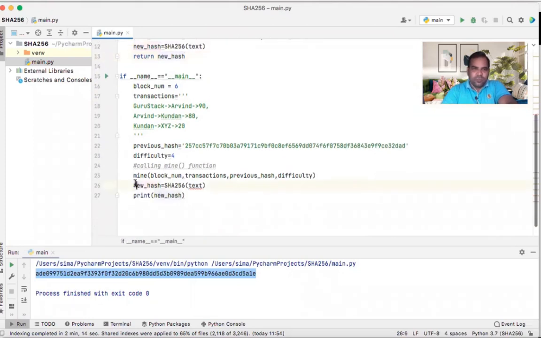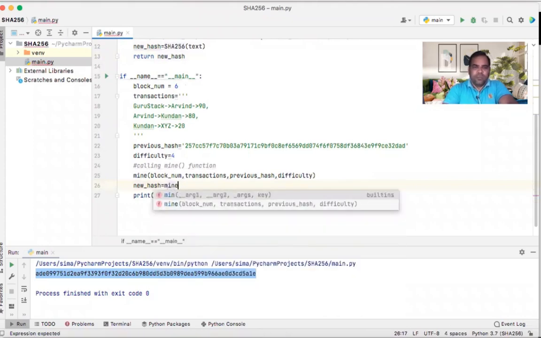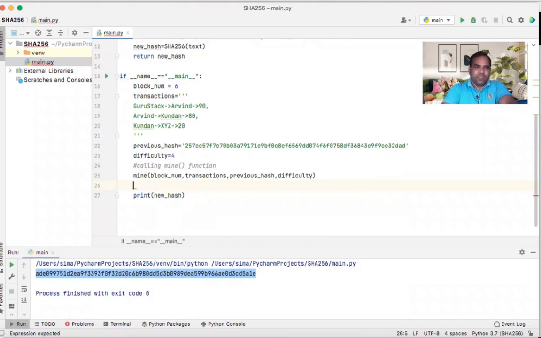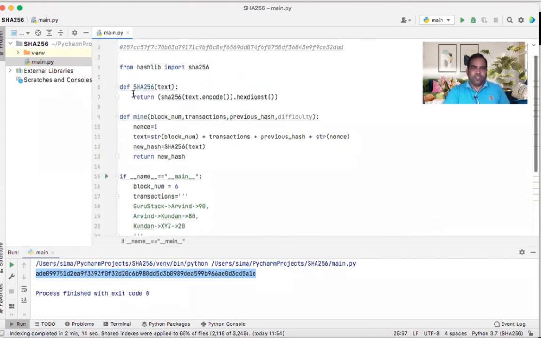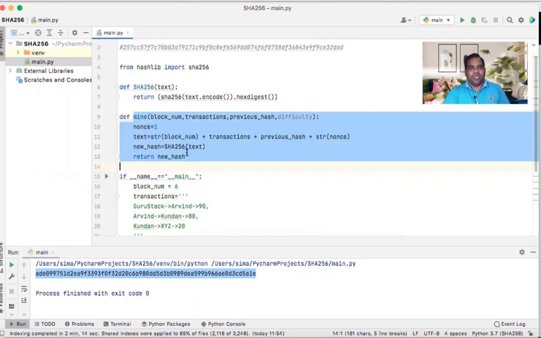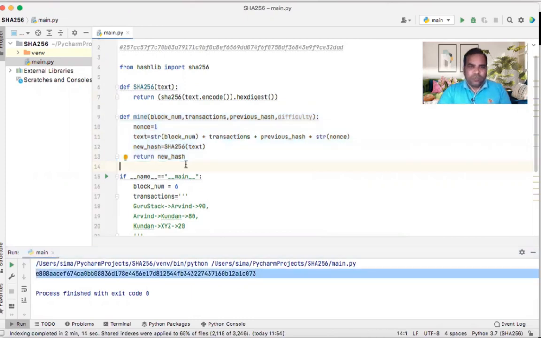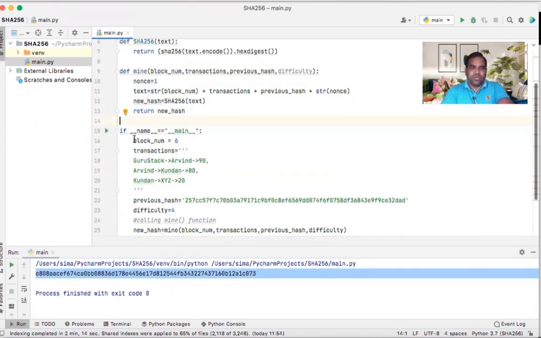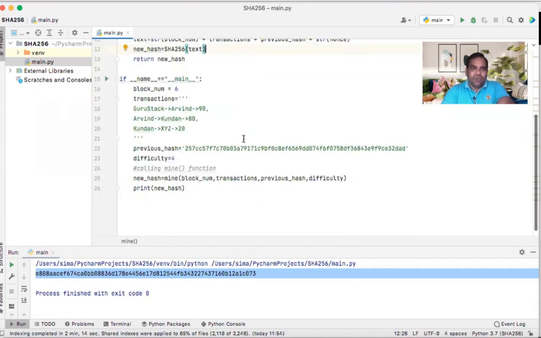Now we need to change this one because we are progressing with mine. Because we are calling the mine function, we can create a new hash. This function returns, and now we are printing the new hash. So we have two functions, one is SHA-256, and then we have mine. This mine is nothing but mining, trying to guess the new hash for the new block. So let's run this program and we see a new hash code has appeared here. We have done it for these transactions and for block number 6, but we have not used the difficulty level.